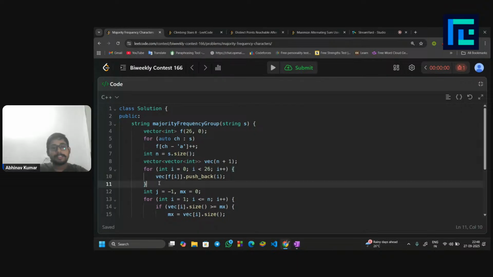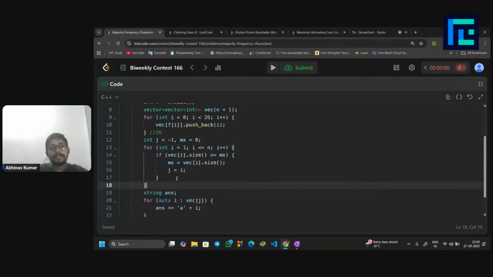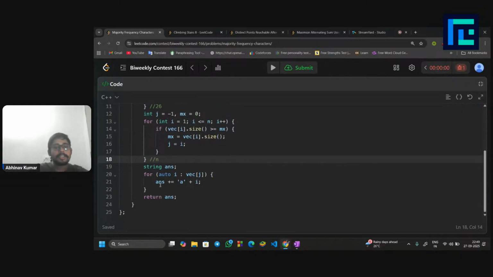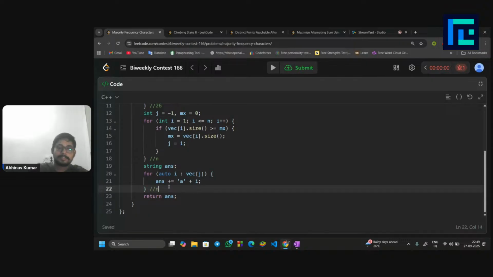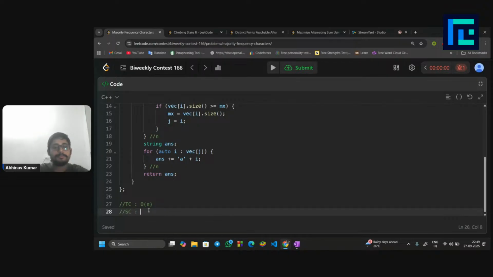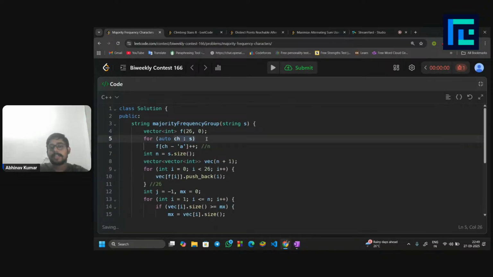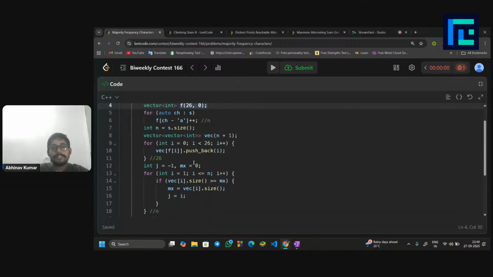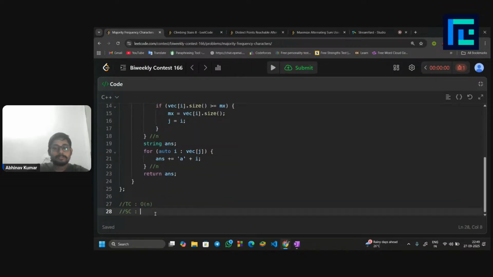If you analyze the time complexity, this loop is running 26 times. This loop is running n times, the size of the string times. This is running 26 times. This loop again is running n times. And the size of a group would be at max n, so this would also run at max n times. So we can say our time complexity for the code would be order of n. In the same way, for space complexity, we are just using a string of size n, a frequency vector of size 26, which is constant size, and vec of size n. So overall order of n space.